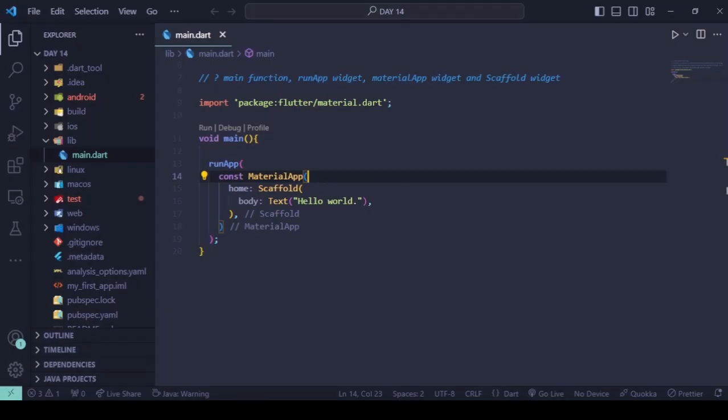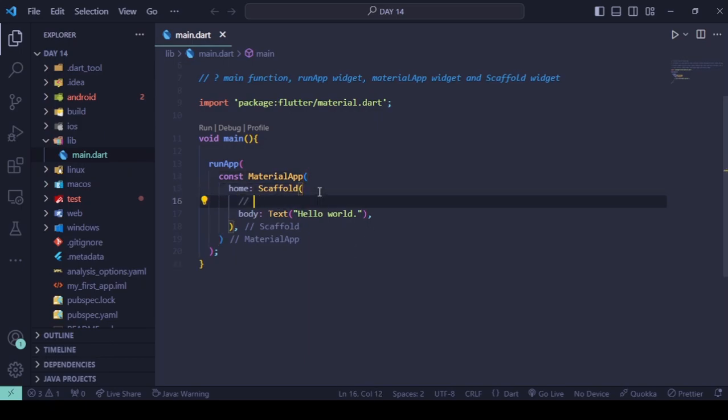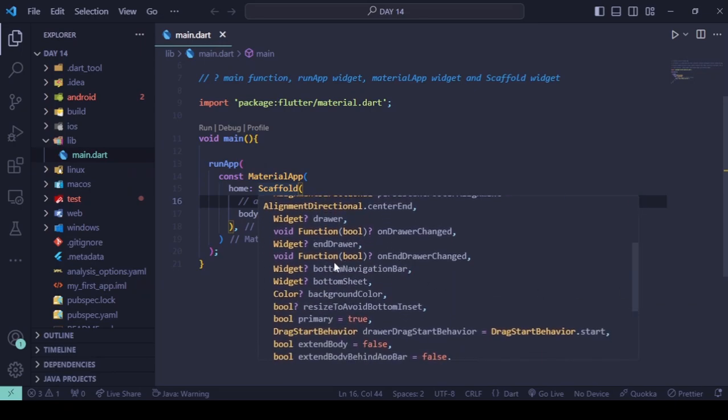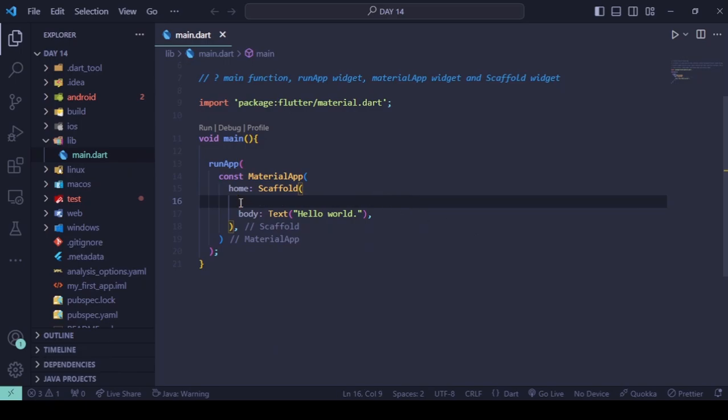Welcome back. In this section, we are going to continue to build our expense tracker application. In this scaffold, there are other named arguments, which are AppBar, floating action button, drawer, and many more. You can access these arguments by hovering over the scaffold, and you will see them here. There is body, AppBar, drawer, bottom navigation bar, bottom sheet, and many more. I am going to focus on just a few of them, and I will include an app bar.